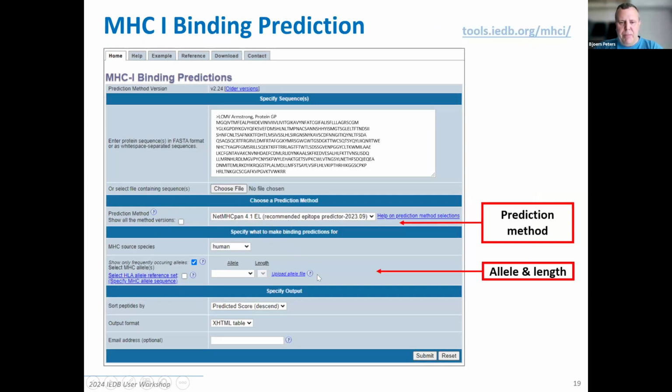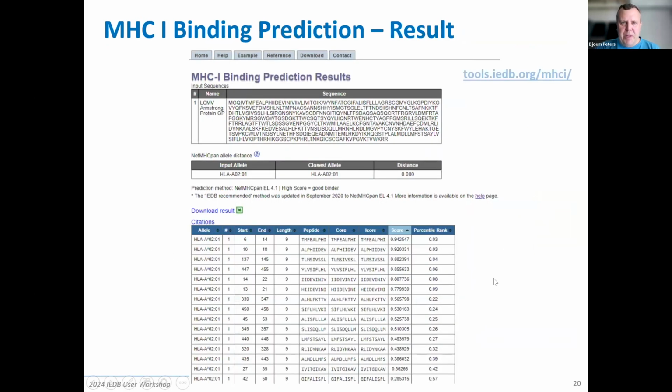Then the user can specify alleles and length and their email if they want. That is specifically important if there's a very large data set. It's going to take too long. And if you want the results by email, be notified when it's done so that your browser doesn't just time out. And then these are the results that you're getting, where the sequence is echoed.